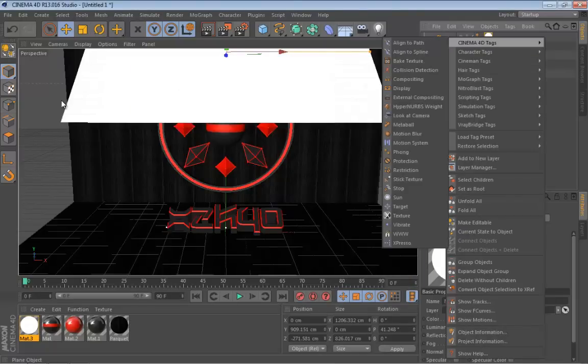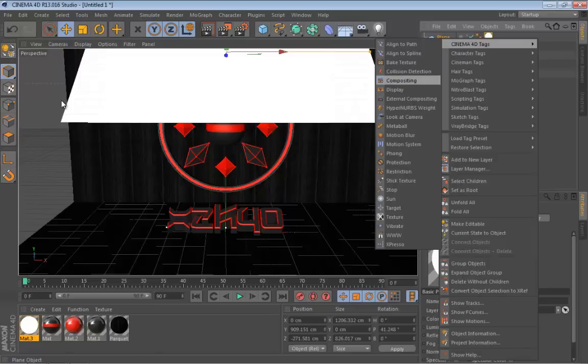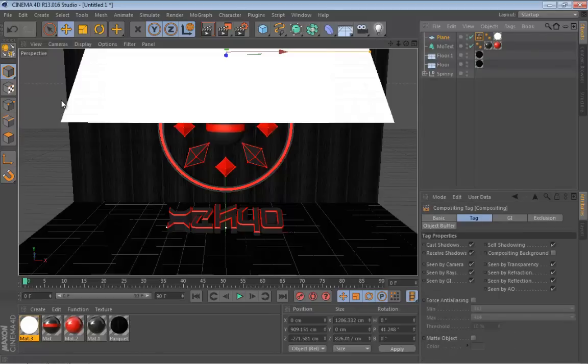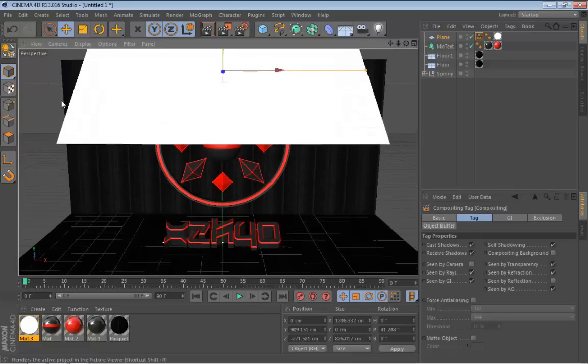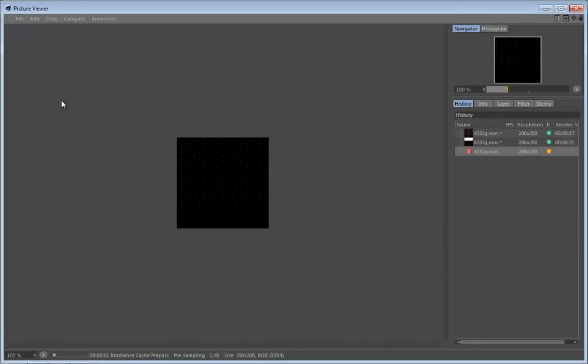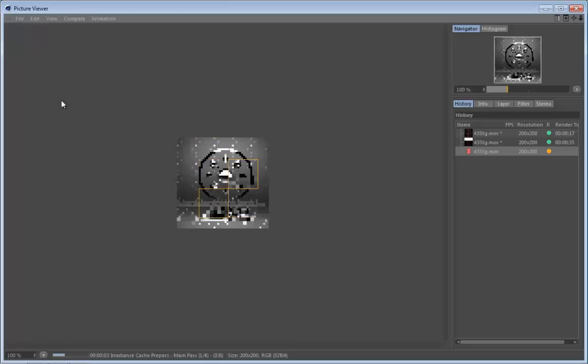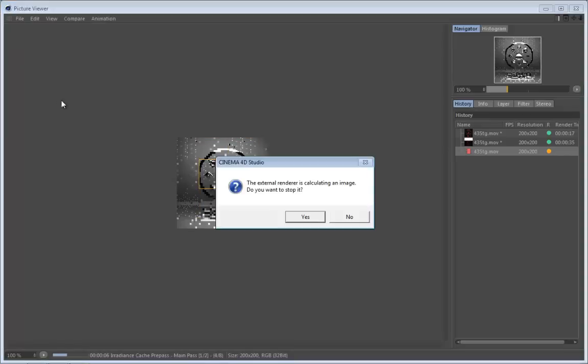So I'm gonna right click on the plane, and I'm gonna use a compositing tag, and I'm gonna uncheck seen by camera and uncheck seen by reflection. So this way it won't be visible when we render, and it won't be visible in any of these reflections. It will just show the illumination. Alright, so if I go to render this again, you can see now there is no more of that plane. Now it's unseen by camera.